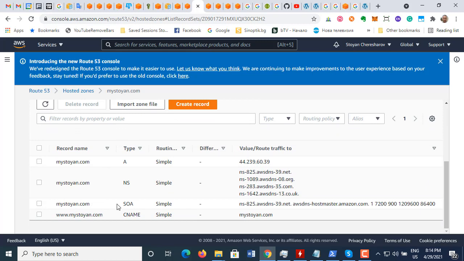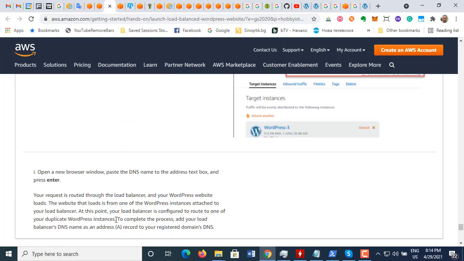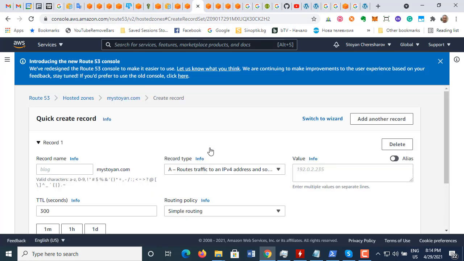and I have my Stoyan, a simple value, route traffic to. Now they say create a record. This is what they say. To complete the process, add your load balancer's DNS name as an address A record to your registered domain's DNS. Okay. Create record.